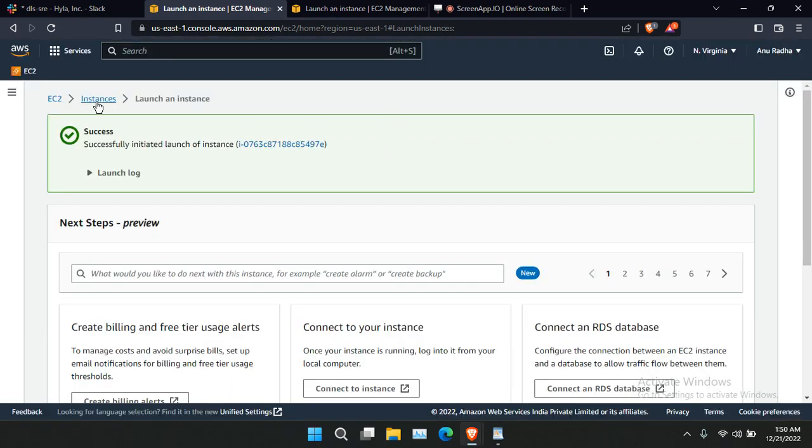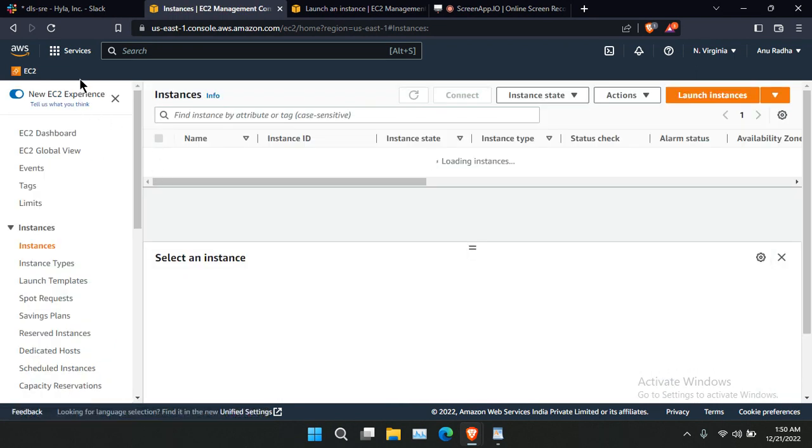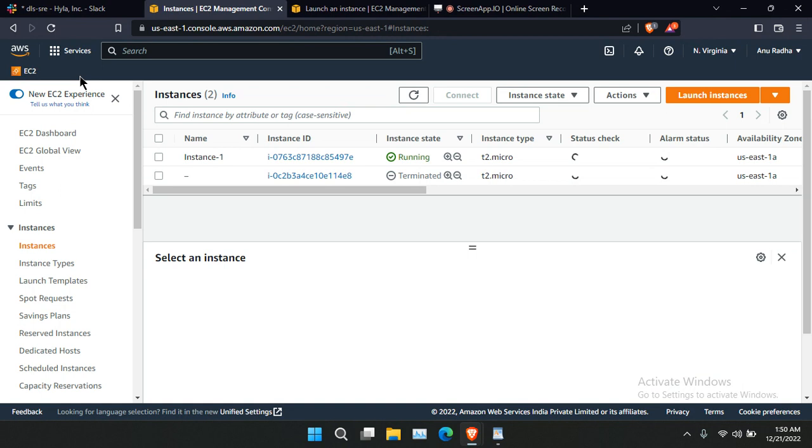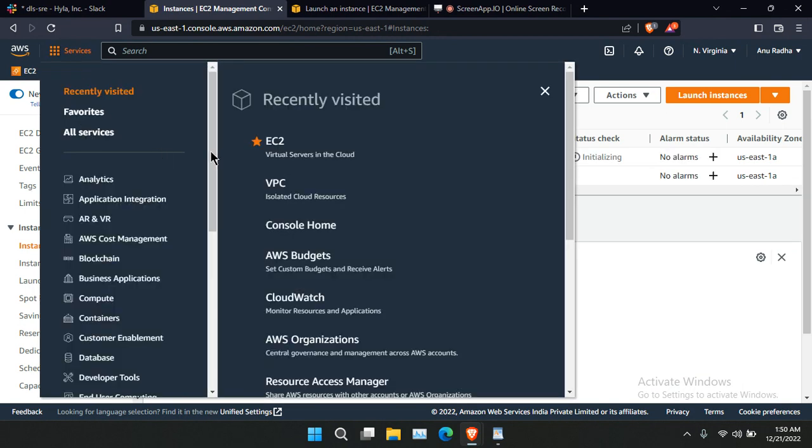So here you can see our instances are launched successfully. So now for creating a VPC peering connection, go here, again go to the VPC section.